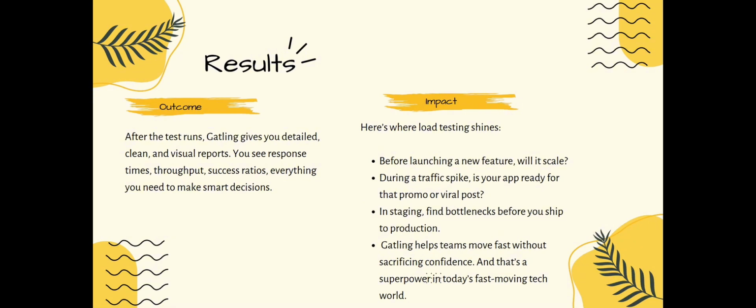In staging as well, you would also be able to find bottlenecks, that is performance issues, before you ship to production. So essentially, Gatling helps teams move fast without sacrificing confidence, and that is a superpower in today's fast-moving tech world. So you know that with Gatling, you're able to move fast because you know that you have done all of this simulation of load tests way before, and you know exactly the kind of load or heavy traffic that your web app is able to withstand during its peak usage.